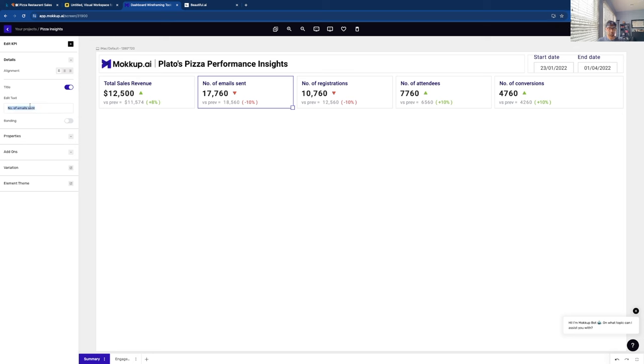Perfect. And then let's see the number of emails sent. Let's change this up to do average order value. It's going to be AOV. The value here is going to be $30. Previous is going to be 28.57, plus 5%. And we're going to do green.